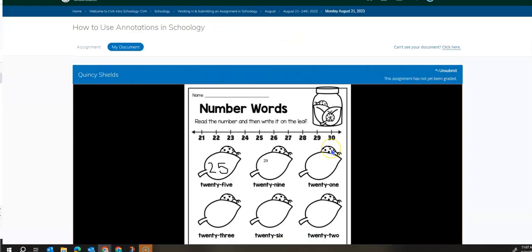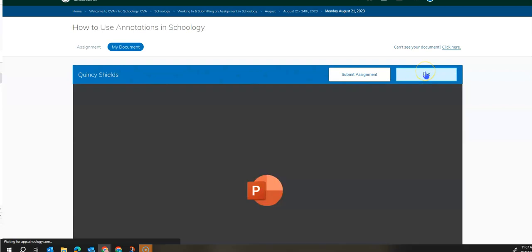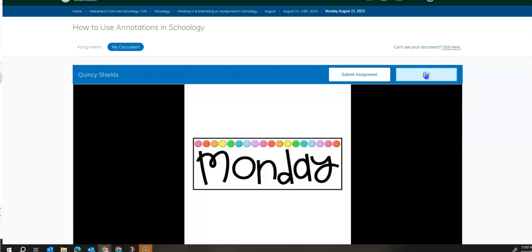If you decide, oh, you know what, I want to edit it, you can unsubmit. As soon as you do that, you can go back and click edit and you can edit your work. So you can change it.